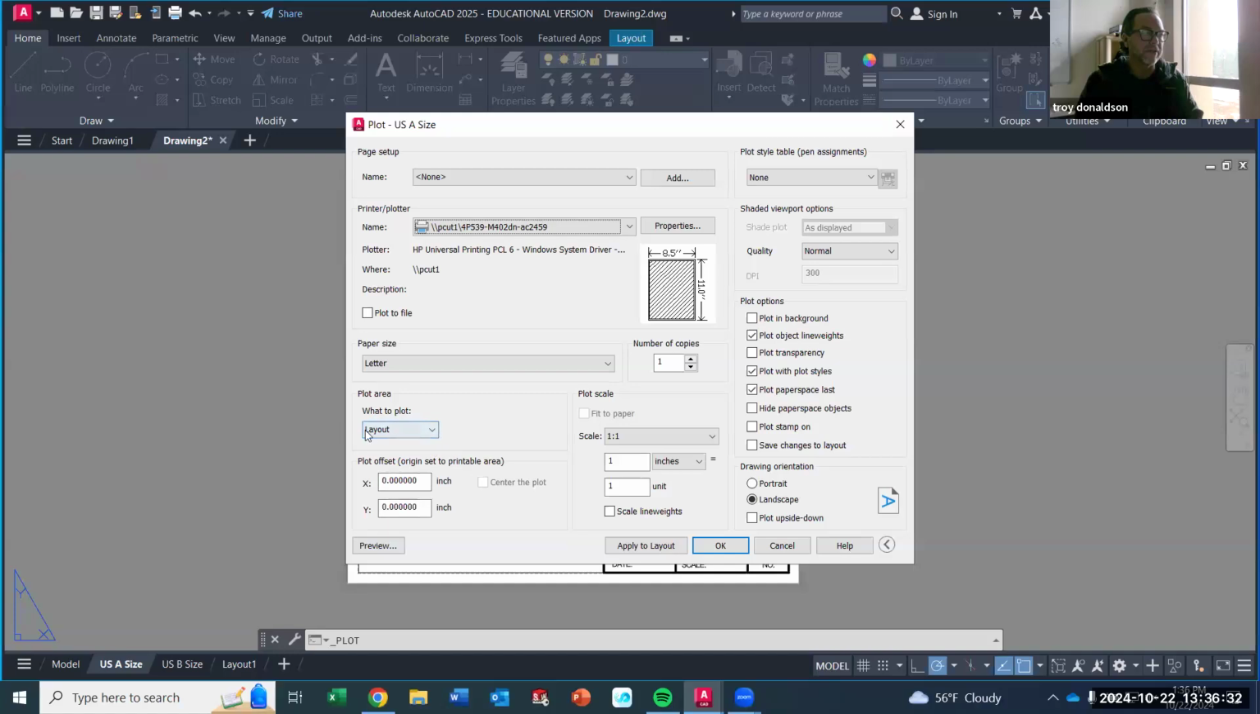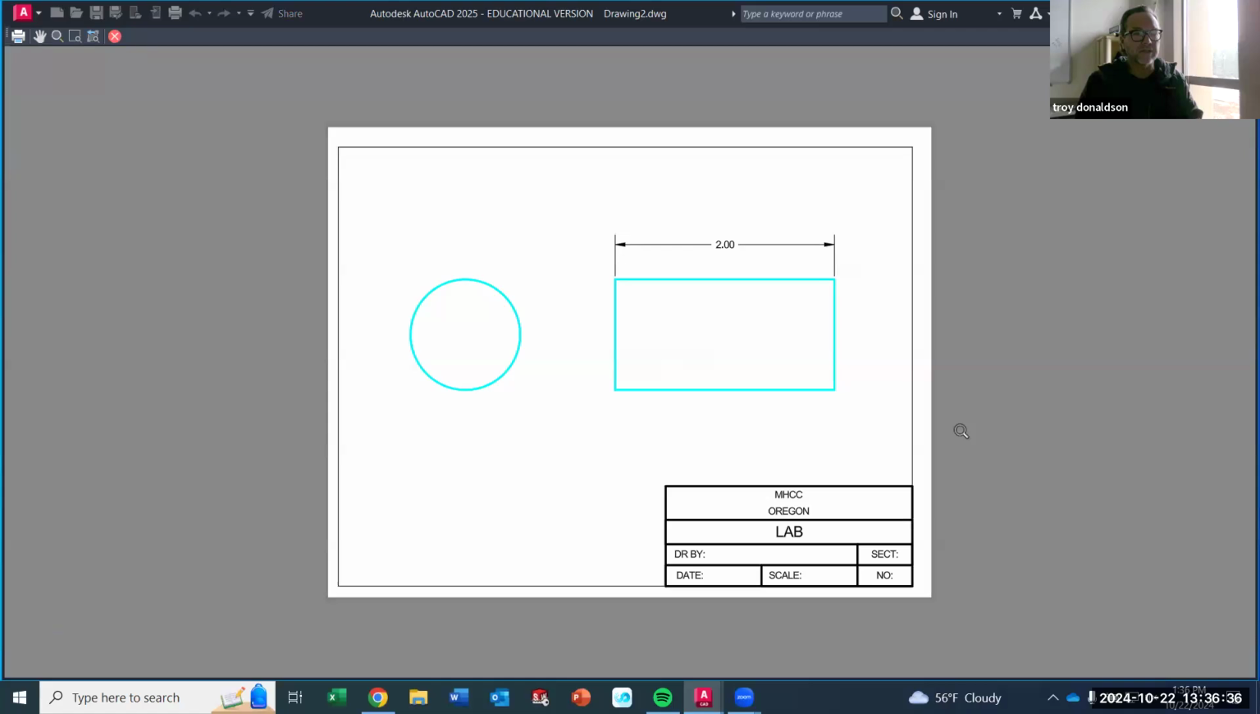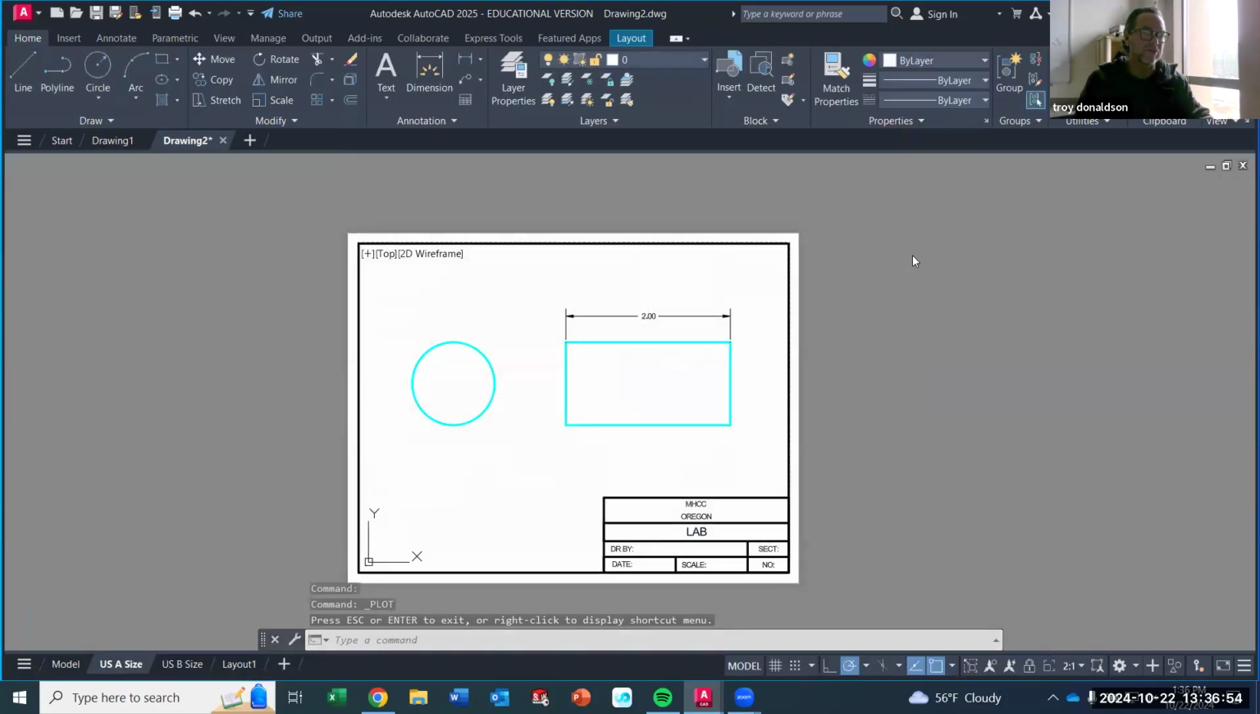It's going to plot the layout so I can preview it and see what it's going to look like. I can see that my title block shows up. That's good. It's not thick, so I might want to add thickness to that. But my thick lines are showing up. My thin lines are looking good. If I had hidden lines, I'd want to make sure those show up. Then you just hit escape and exit out, and you don't actually print. But you can get a preview of that print.